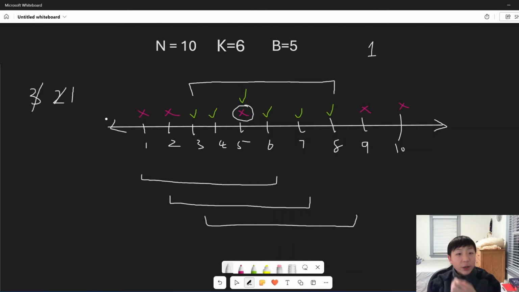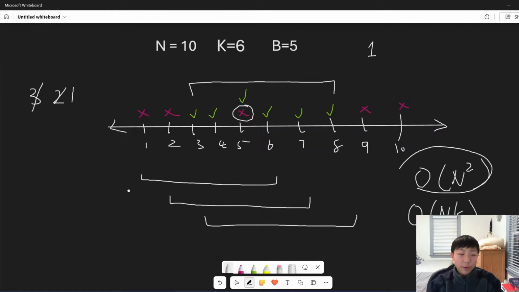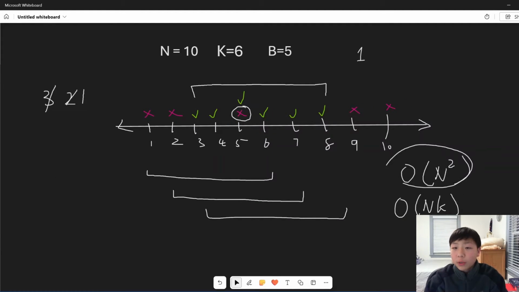This solution would give us a complexity of O of n squared. It would technically be O of nk, but because k is as big as n, we can just write it as O of n squared. And because n can go up to 10^5, the solution is going to be too slow for this problem.